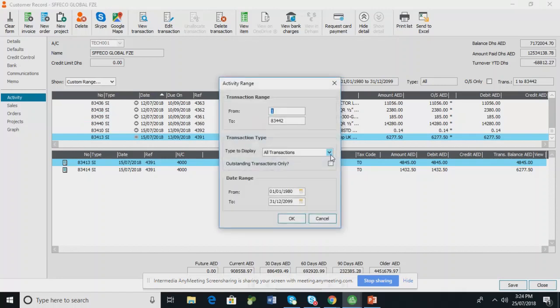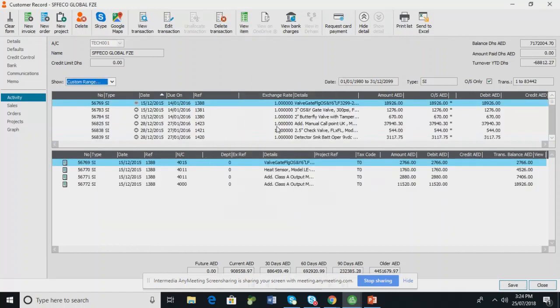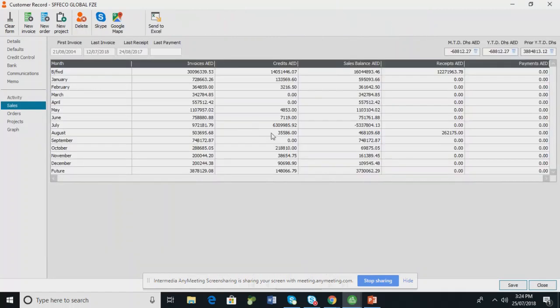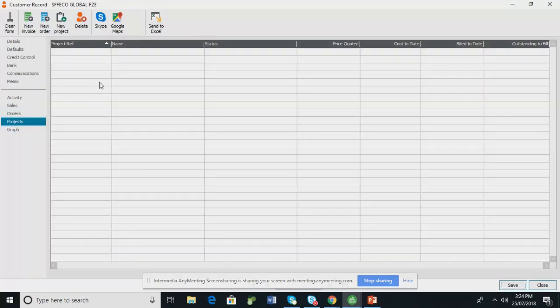We have different criteria. If you want to search with sales invoice, you can search with sales invoice. If you want to see only outstanding invoices, you can see the invoices which are outstanding for a specific period. You can search the invoices based on the criteria. All the details can be exported to Excel. We have monthly graph, monthly performance of sales. We have all the orders issued for this customer. We have the list of projects linked to the customer.